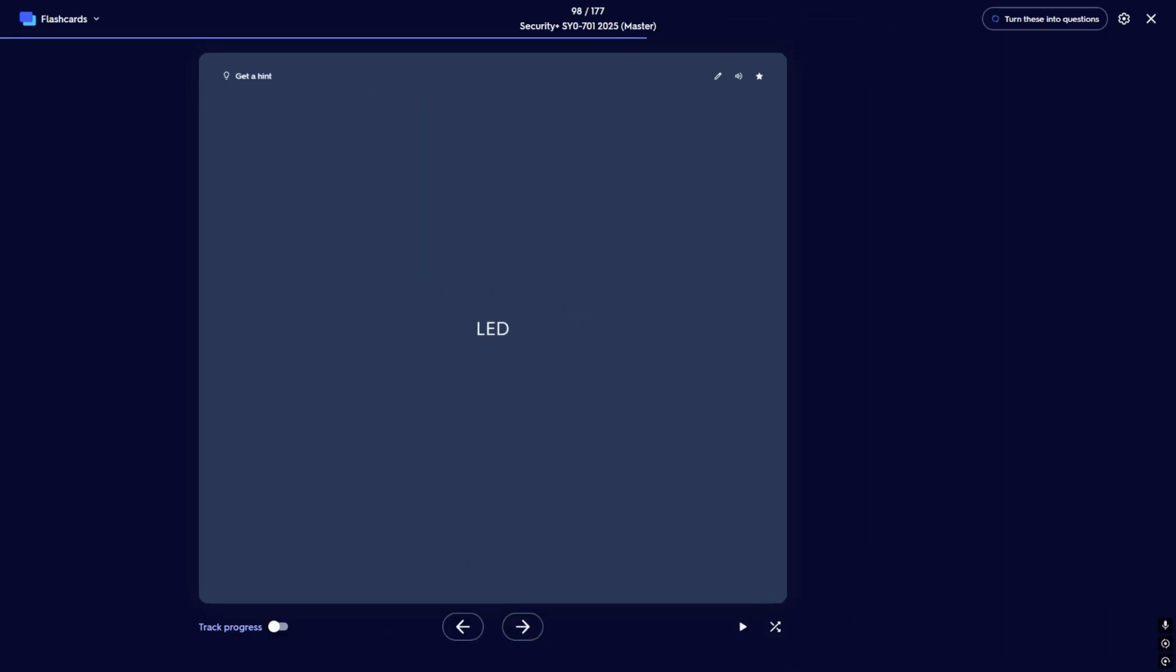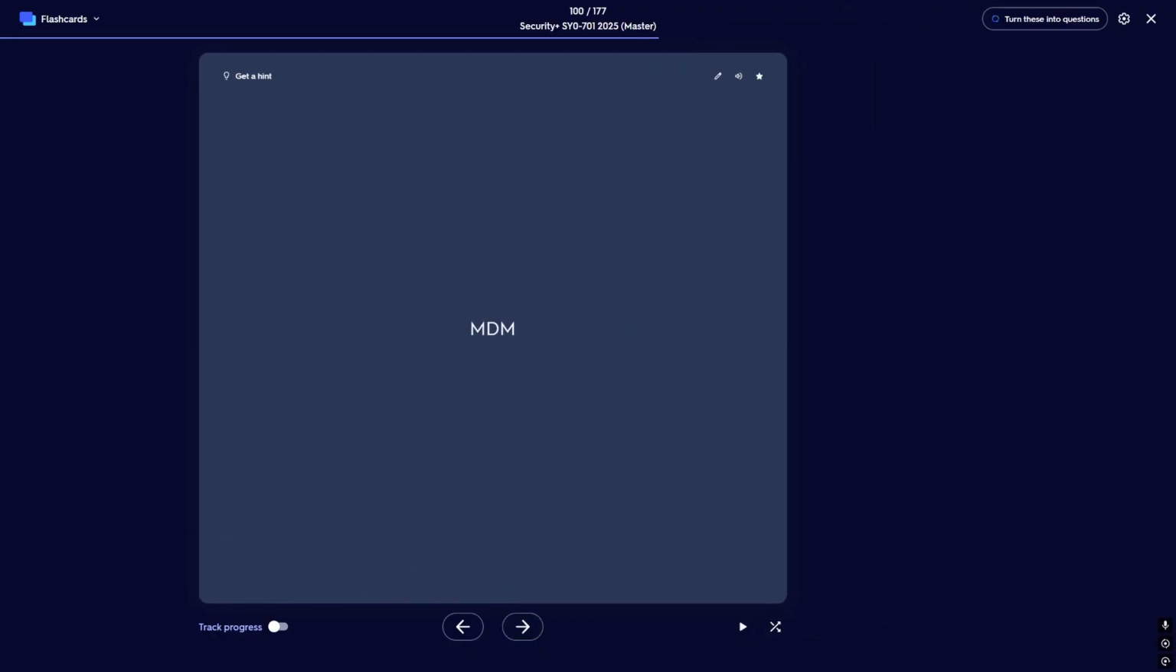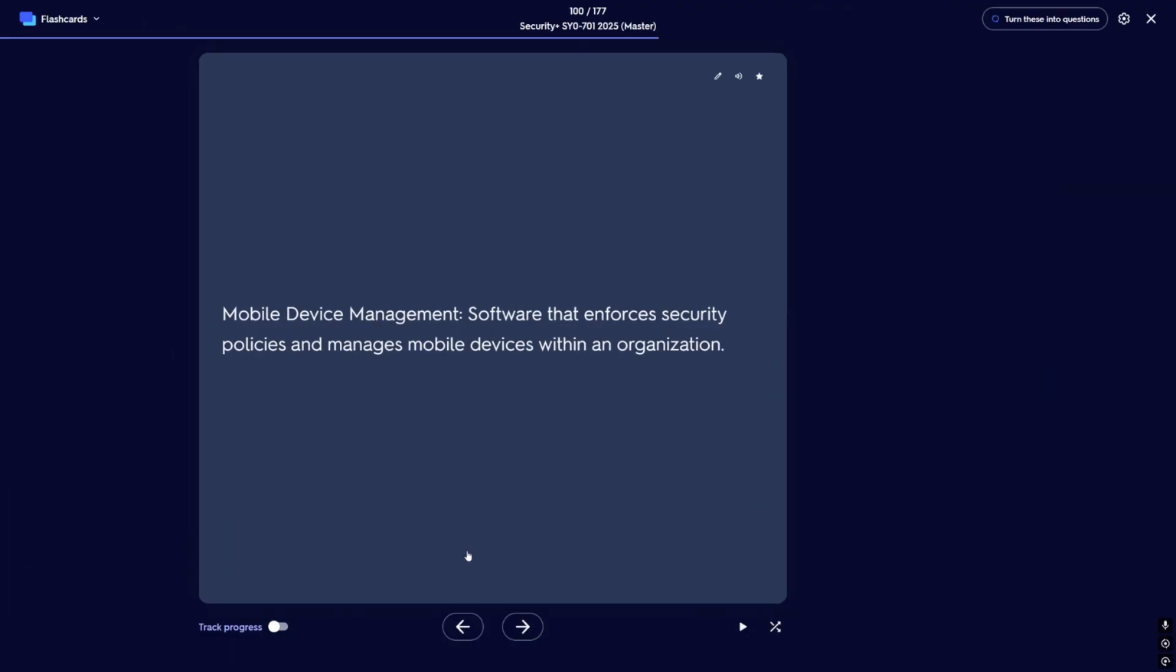Next you have LLMNR. It stands for Link Local Multicast Name Resolution, which resolves names on a local network without DNS. Next we have MDM. MDM stands for Mobile Device Management.